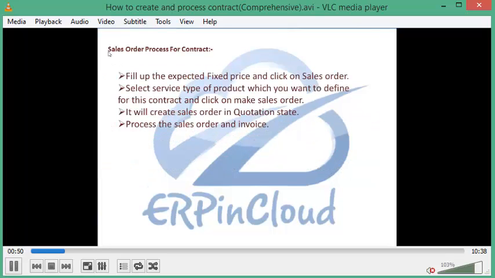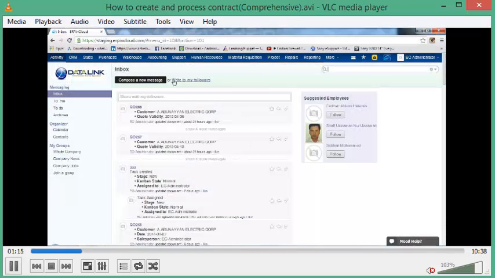So then the sales order process for the contract is to fill up the expected fixed price and click on Sales Order. You select the service type of the product for which you want to define for the contract and click on Make Sales Order. It will create the sales order in quotation state, and then you can process the sales order and invoice. Let's see how it goes in the ERP and Cloud.